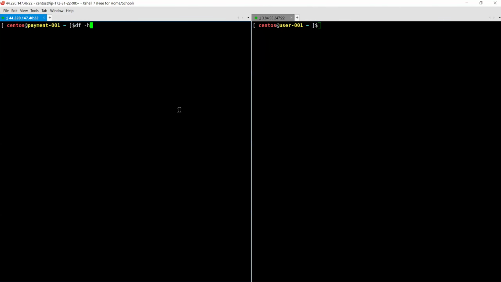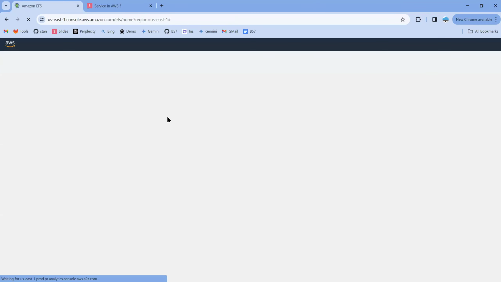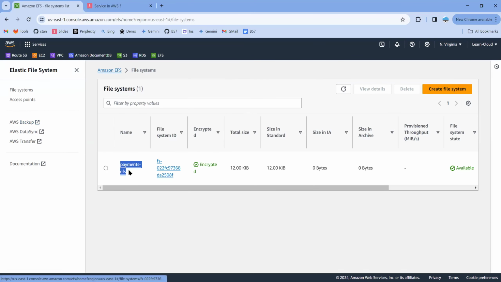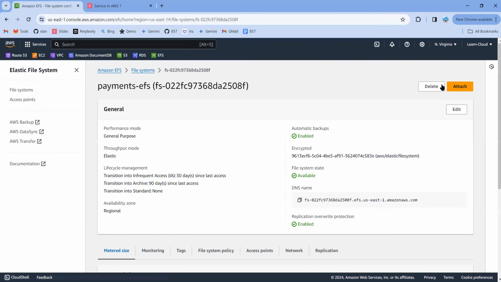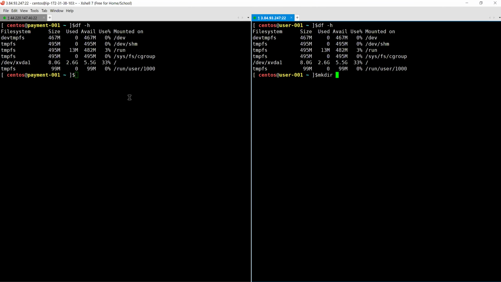Now, first, I would like to mount the same file share onto both of the servers. Here I have created a file share, and the name of the file share is payment. Let me show you that. I have a file system, and the name of the file system is EFS. I have also enabled encryption as I showed in the previous session. Now I would like to mount it. So, attach. First I would like to create a directory using mkdir.